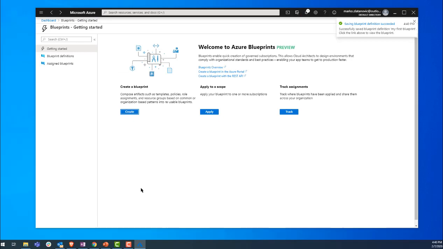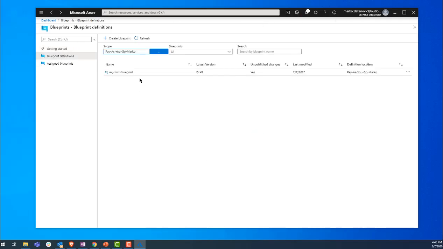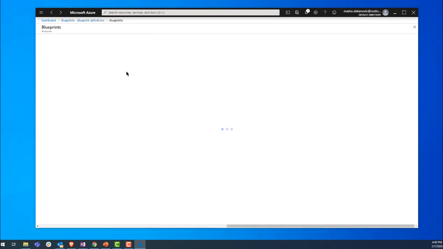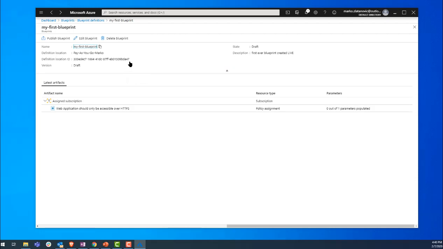All right. So now that the draft is saved, this is where you can go and see. Here you go. This is the list of some blueprints or some drafts that you have created. You can create more, as you can see, and then create multiple drafts here. But let's see what you can do with this. You can edit the blueprint. You can publish the blueprint.